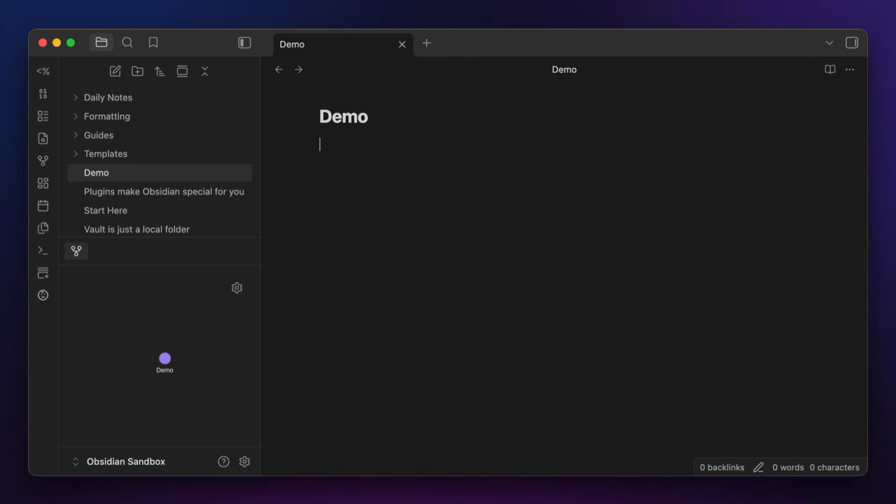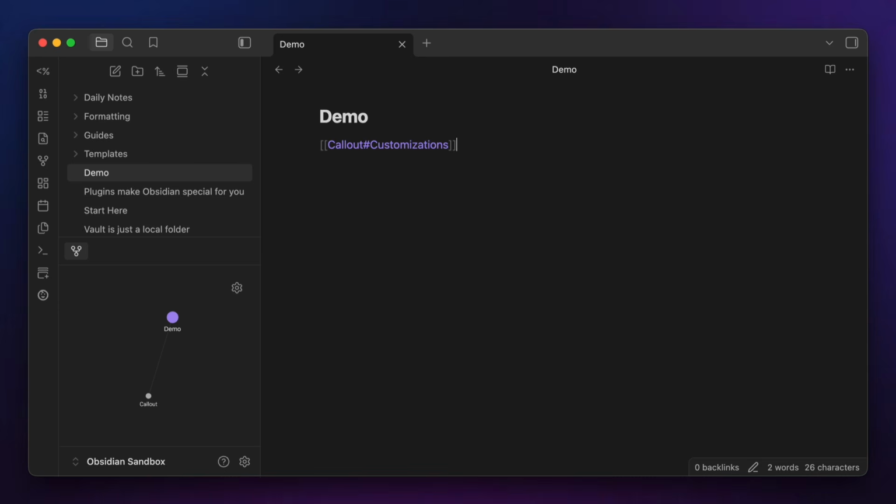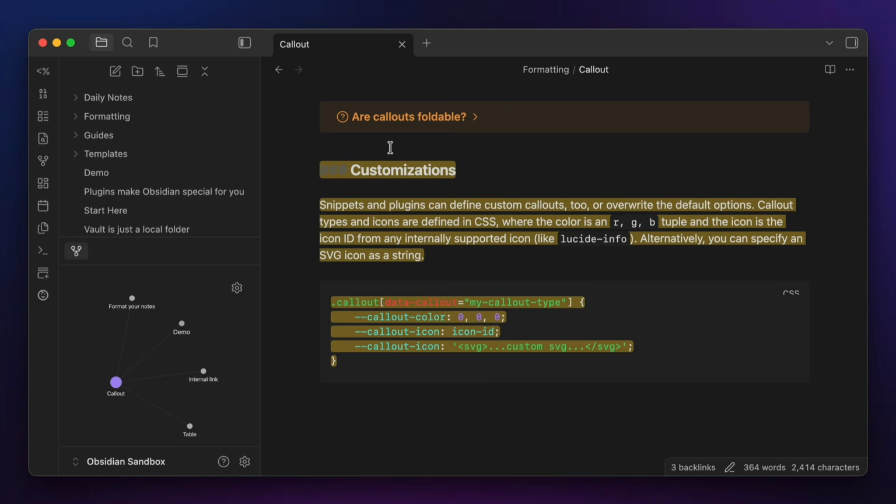You can also link to a specific heading in a note by selecting the note you want to link to and inserting the # character, which then gives you a list of all the headers in the note. Just select the one that you want to link to and hit the Enter key. Then when you click on the internal link, it will take you straight to that section in the linked note.